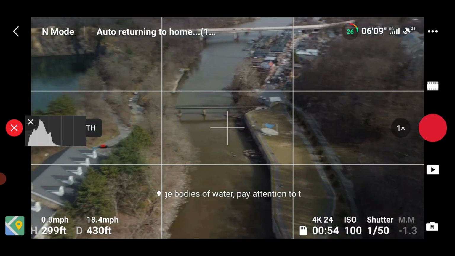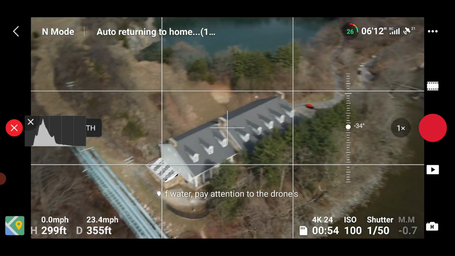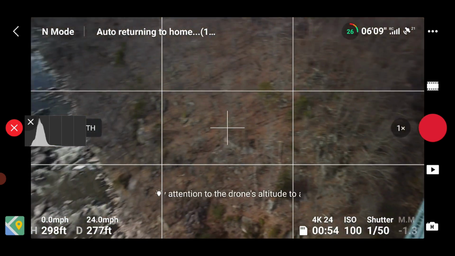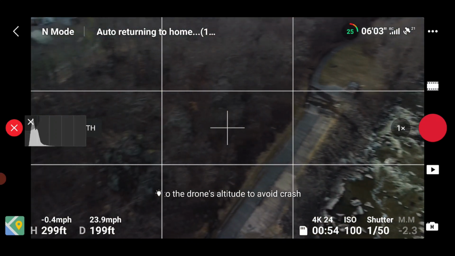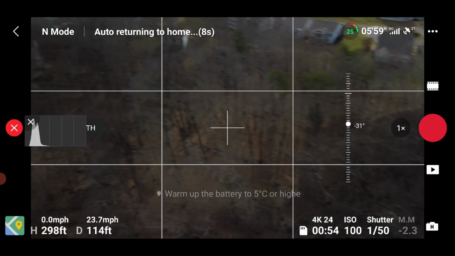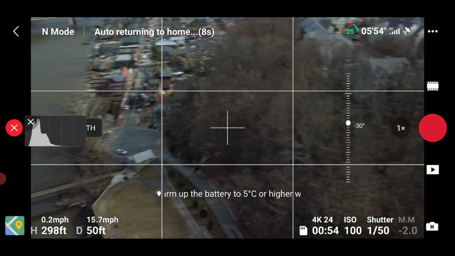So they say I can turn. Okay, here we go. I'm turning as it's returning to home. I can orientate my aircraft whatever way I want as it's returning to home. That's pretty cool.